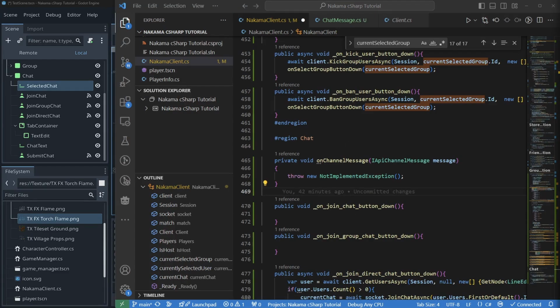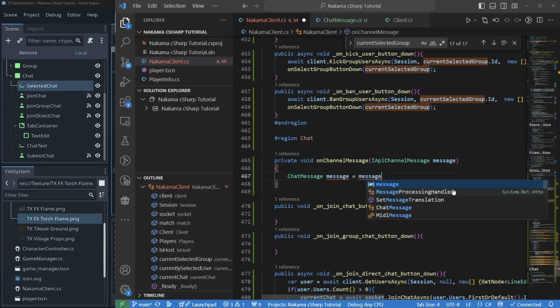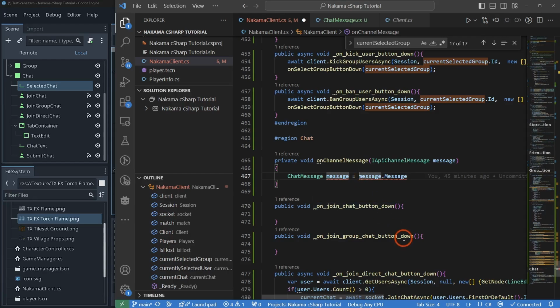So when a message comes in, we need to basically parse that data. The beauty of it is we're going to be able to do it pretty easily. Since it's already JSON data, we can basically just convert it. So you can say chat message is equal to message.content, right? I guess it would be message.message. That should be a string, correct? Yes.